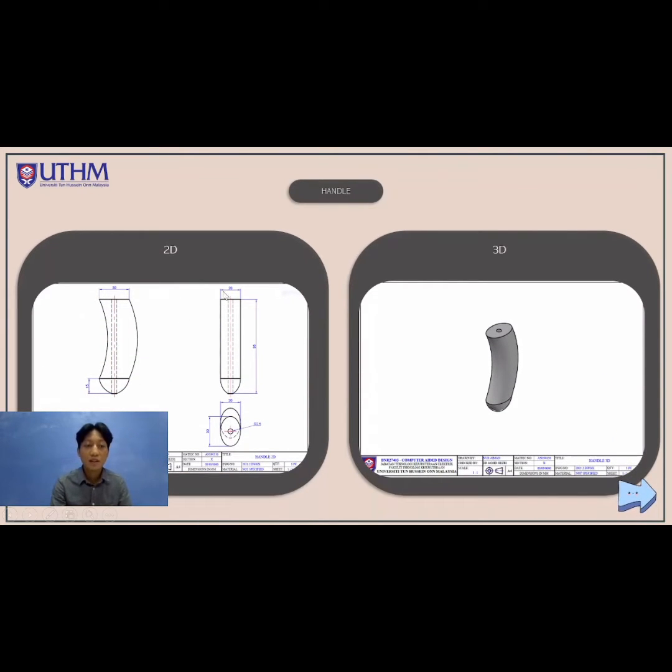Okay, next is the handle. This is the drawing of the handle in 2 dimensions, while this is the object of the handle in 3 dimensions. First we make 3 ellipses using the ellipse center command with 15 millimeters from center for the first axis and 10 millimeters from center for the second axis. This is the first ellipse, second, and the third ellipse used before we combine them into an object.